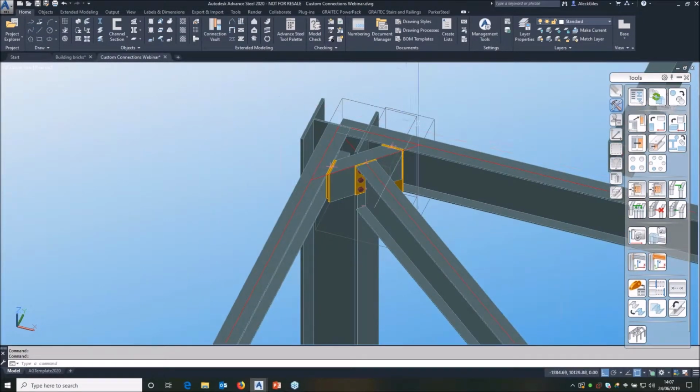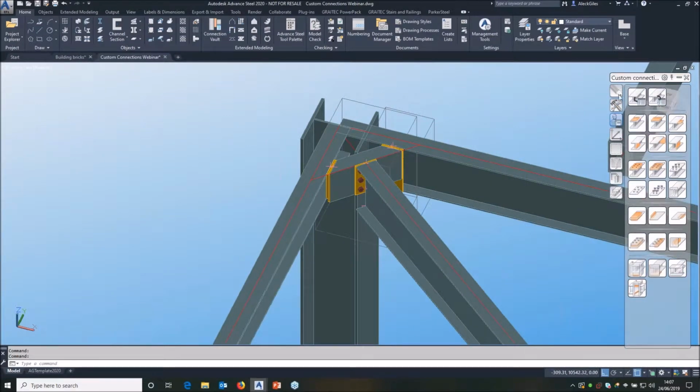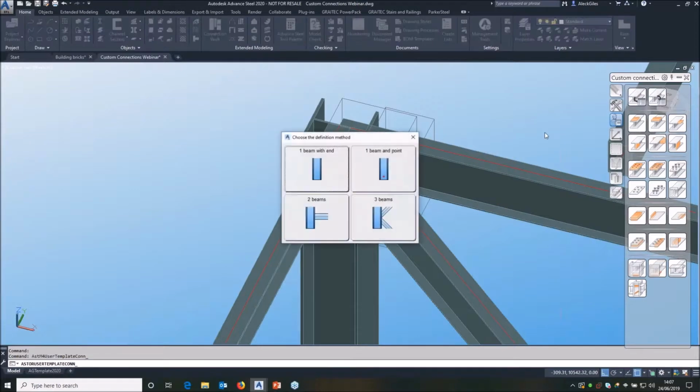So what I do, having created the manual connection, I'll come down to the palette. The third page on the palette is custom connections. And at the top, you've got these 2 icons. You've got create or insert a custom connection template. So the first thing we have to do is create it. So I'll go to create.